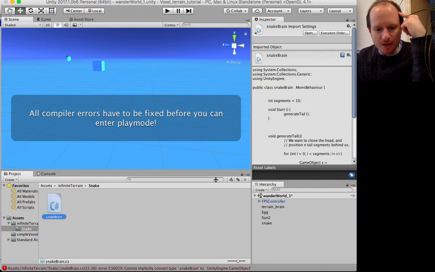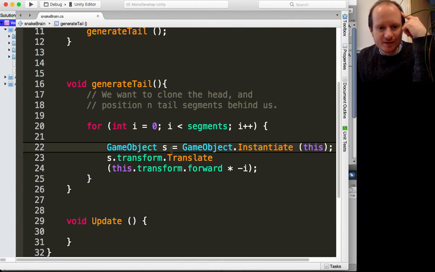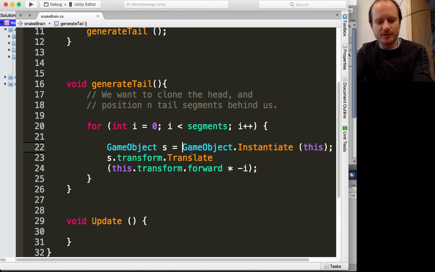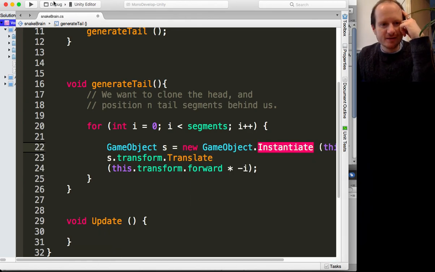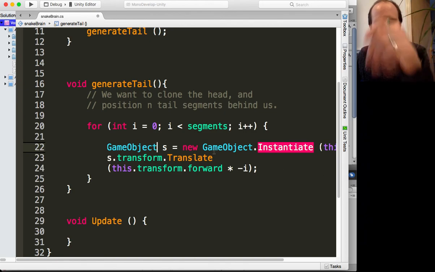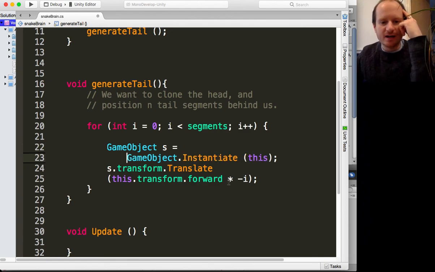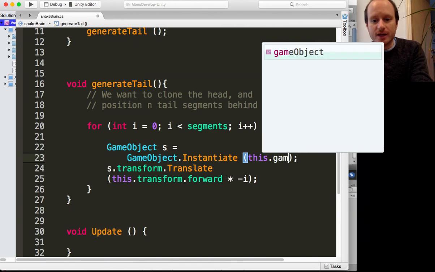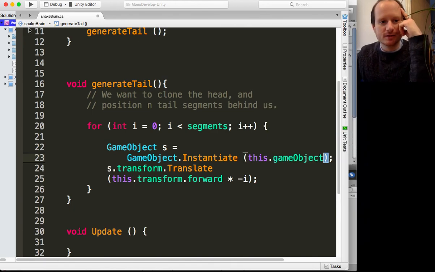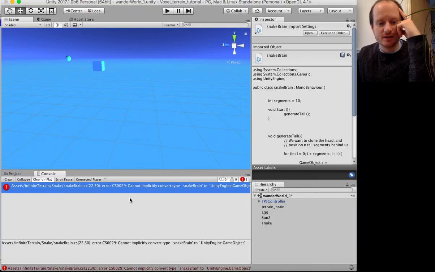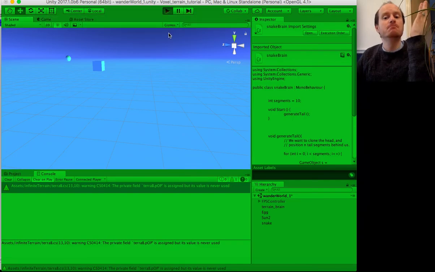See if it... Oh, there can't be a bug. What did I do? Game object s equals... Do I have to write new here? Oh! It was that problem. I thought maybe we have to write Instantiate this dot game object to clone this actual game object. Let's see if this bug goes away. Yes, I think we're, yep, it's gone green. So we can go.